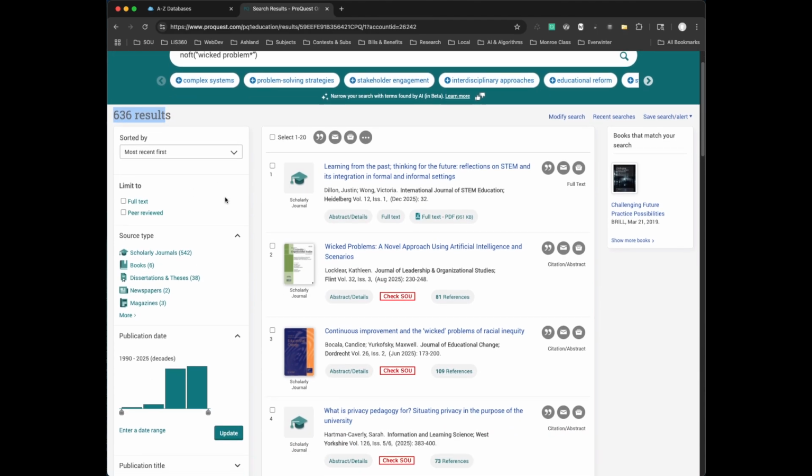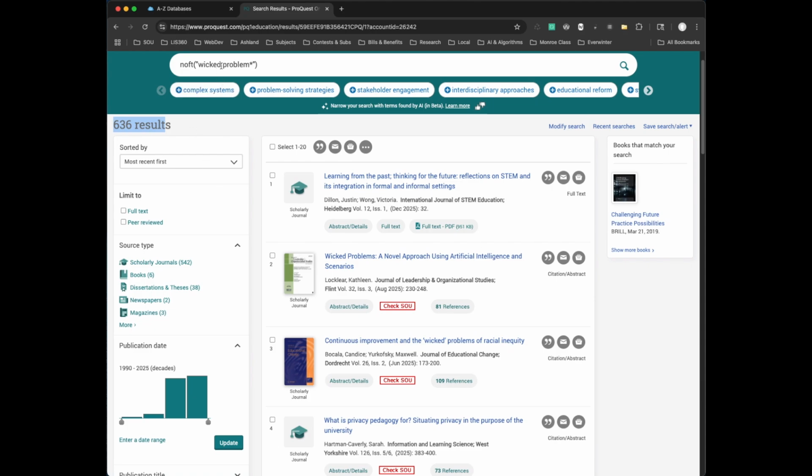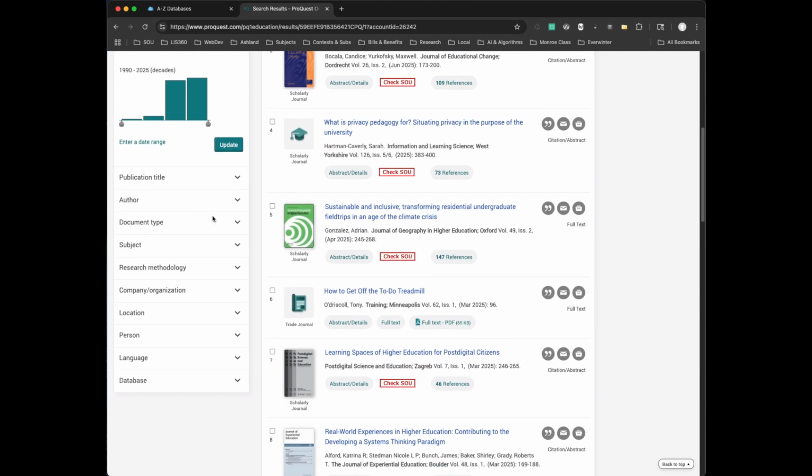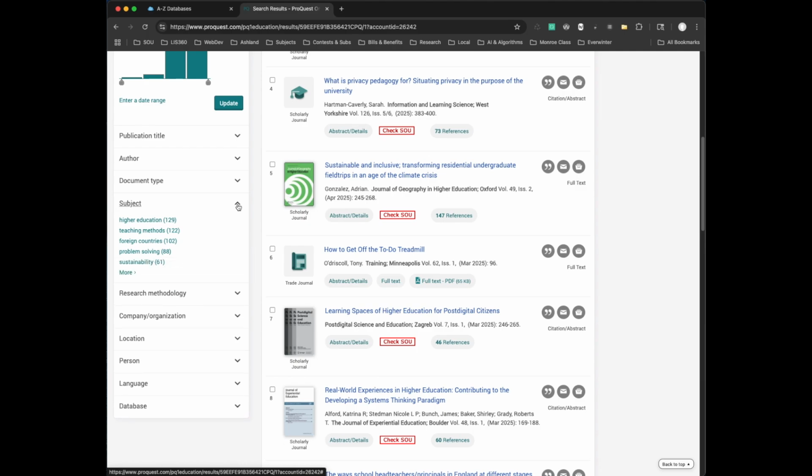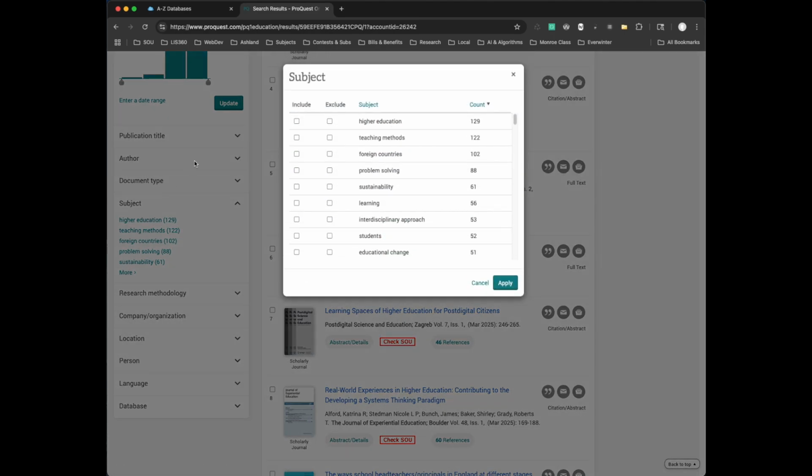So I want to find another term I can combine with wicked problems to narrow my results. So I'm going to scroll down, and here is a list of the subject terms. If I open this accordion menu, a list of the subject terms associated with the articles that were returned from my search. So I'm going to click More to get the full list. And notice that these are sorted in order of how often they appear in articles in my search results.